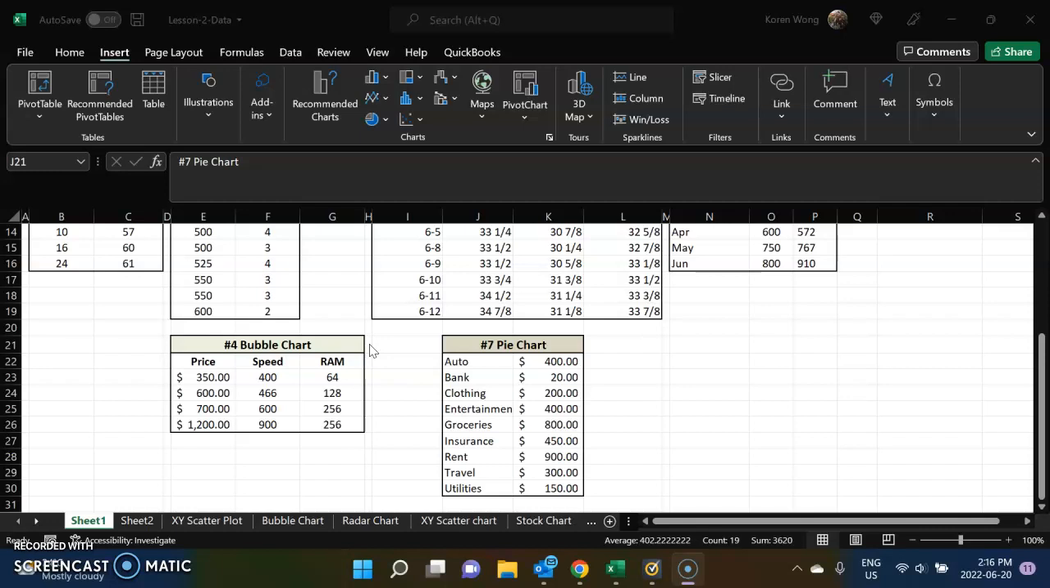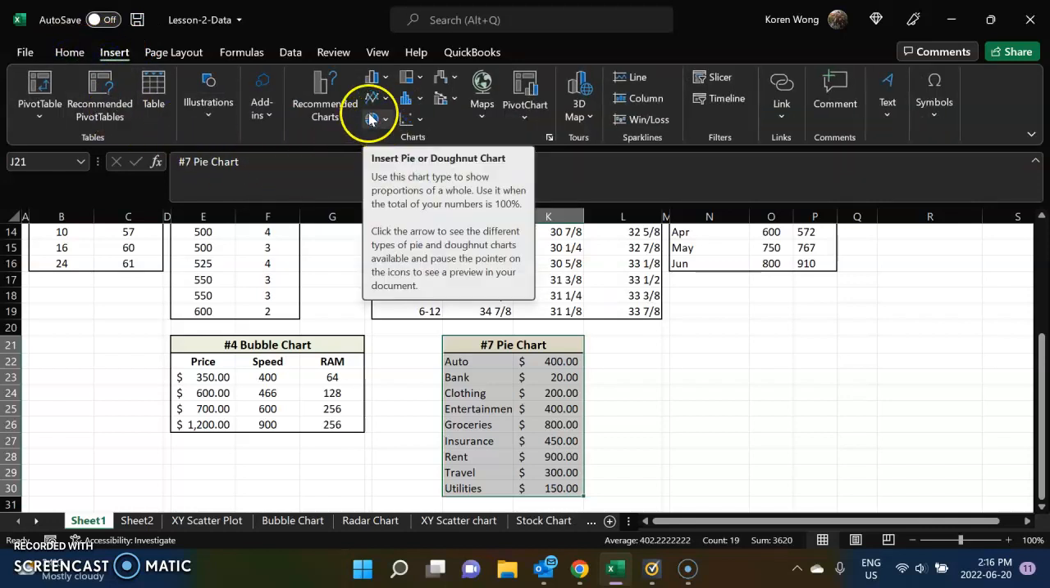But let's get back to pie charts. How to insert a pie chart, it is really easy. All you need to do is click on to the information that you want to be captured in the pie chart and then go over to your insert tab. Then click on to the symbol that looks like a pie.